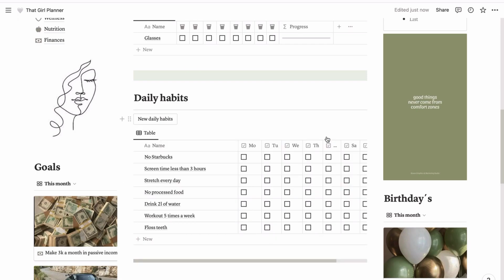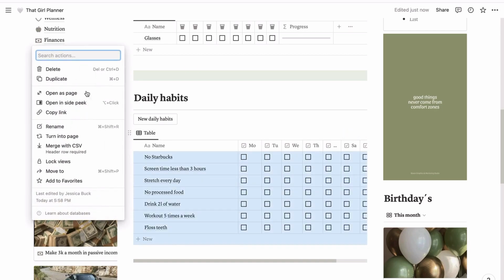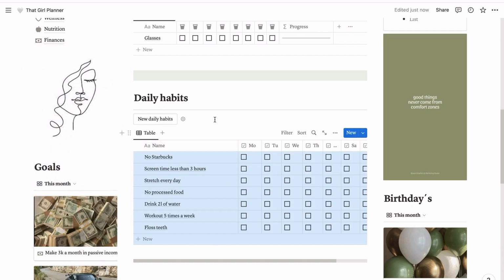And then once you click this button, it will give you your own daily habits database. And then you can just check things off like Monday, Tuesday, Wednesday, and so on, every single day. And then once the week is over, you can just go ahead and delete this database, and then just press your button for a new one for the next week. So that is how the daily habits work.